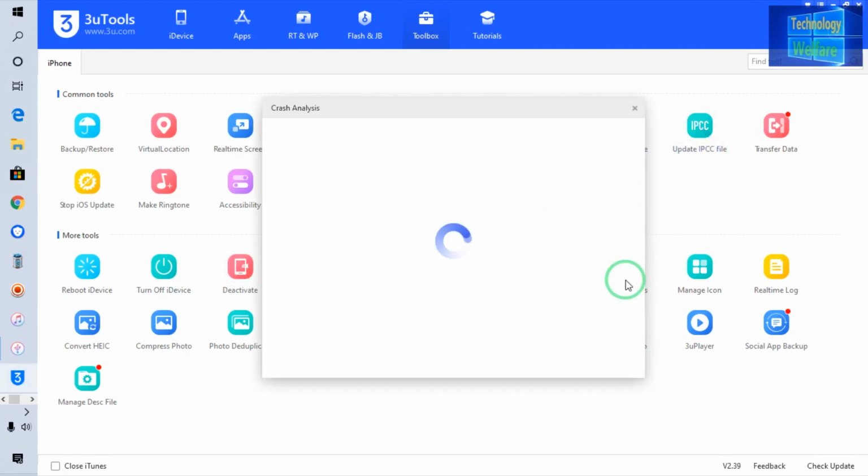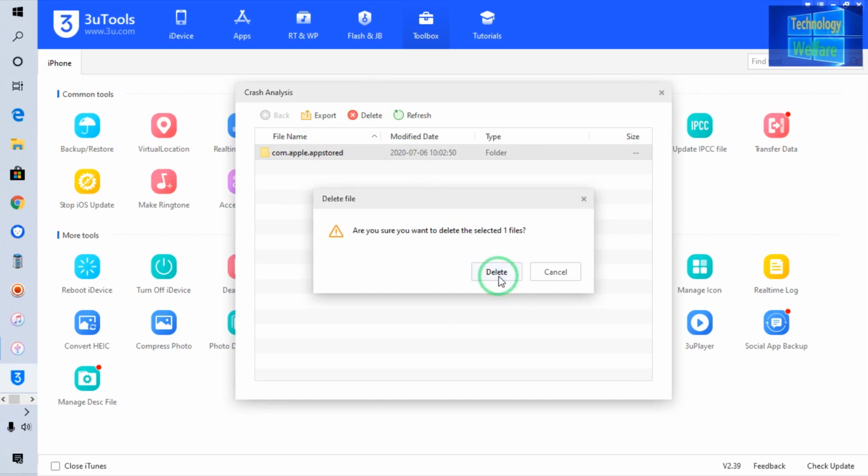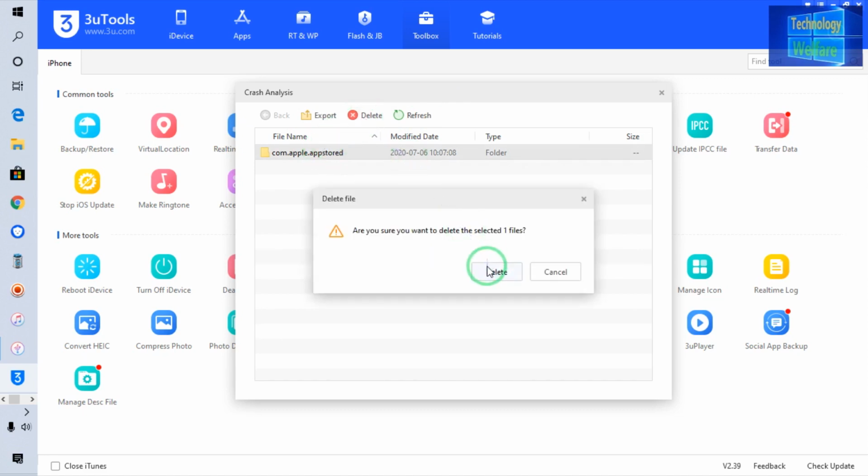So just once again I will come to crash analysis, and after coming here I will go to file options, and in file options see one has remained here. Let's try to delete it. If it doesn't work, not a problem, but check it out, guys. If there are 2-3 files here, then you will have to delete these anyhow. So once again I will refresh it, and I will go to delete it.